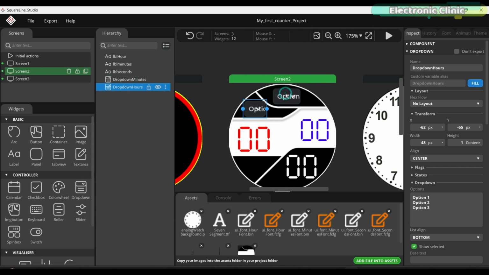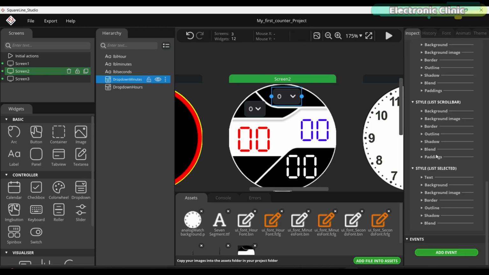Next, while the drop-down widget is selected, on the inspector tab, go to the drop-down and write the options. Follow the same steps for the other drop-down widget. Next, we need to add two events for the two drop-down widgets. For this, while the drop-down widget is selected, click on the Add Event button.